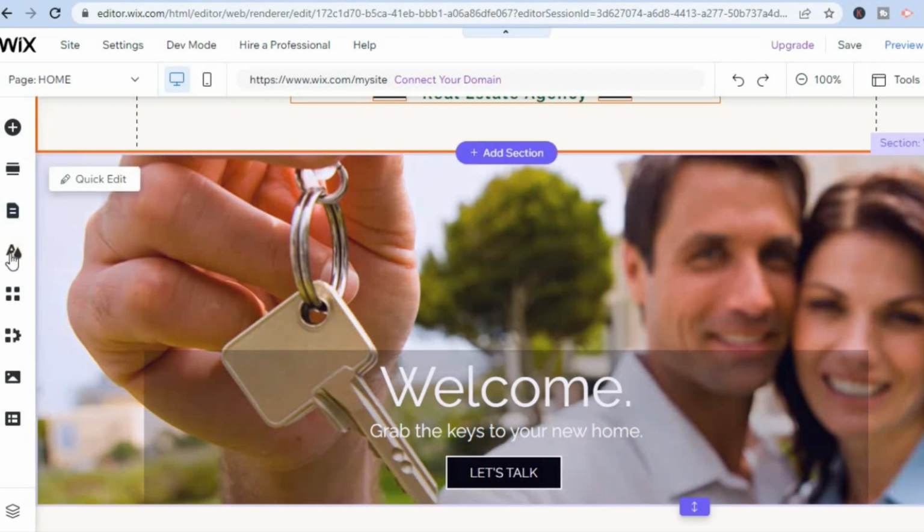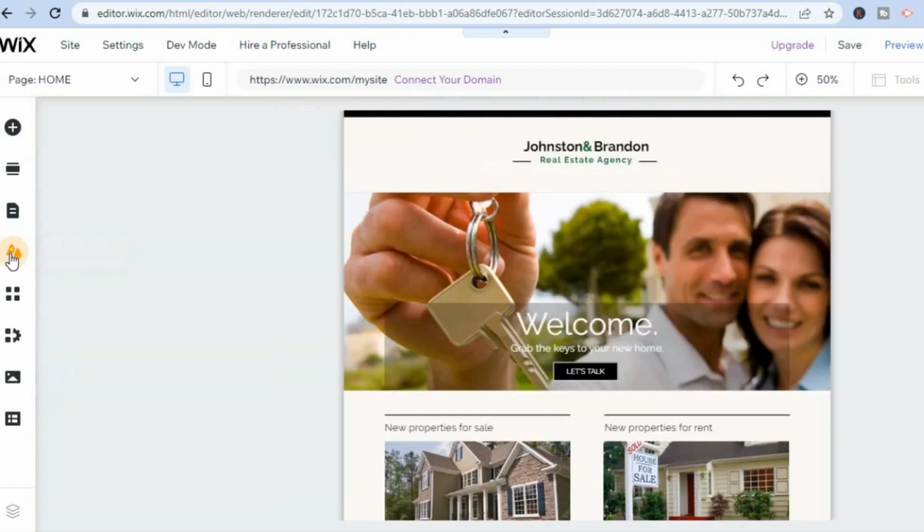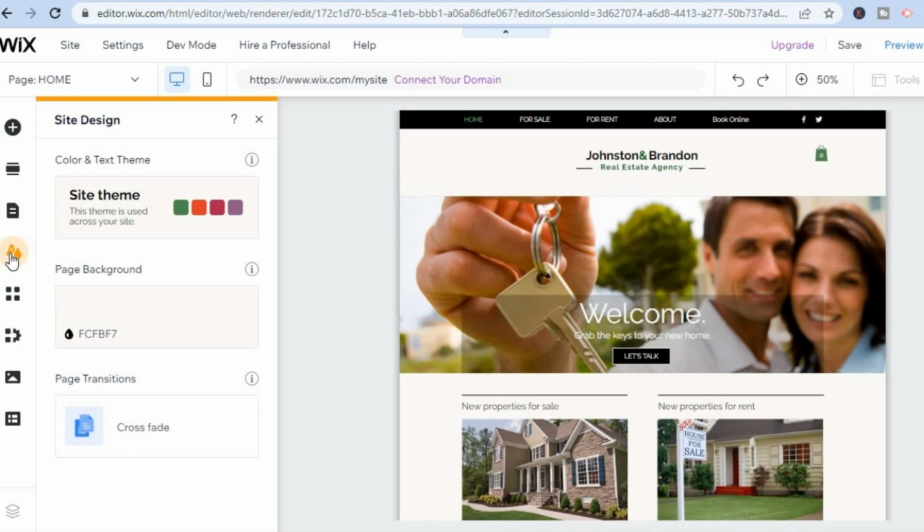And also, if you would like to change the color of anywhere, all you have to do right here where you see site design, you can tap on that, which is the capital A. And from here, if you would like to change the site color, you can select that. Or if you would like to change the page background, you can do that also.